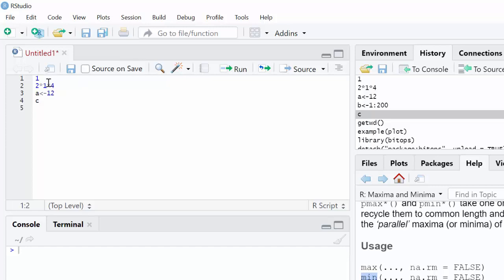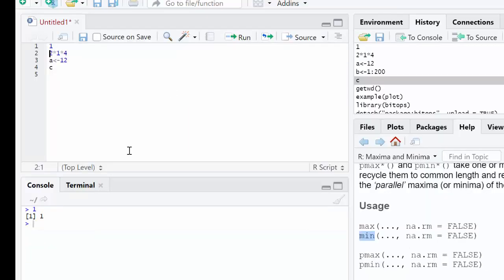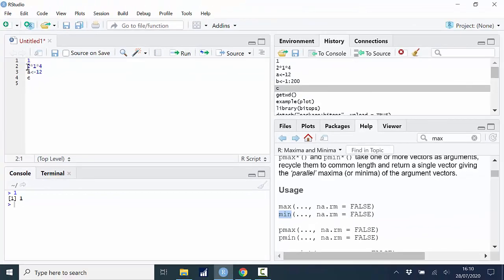To run, I select the line, or just put the cursor on that line, and I click run, and it runs in the console. Alternatively, I can select multiple lines and click on run.